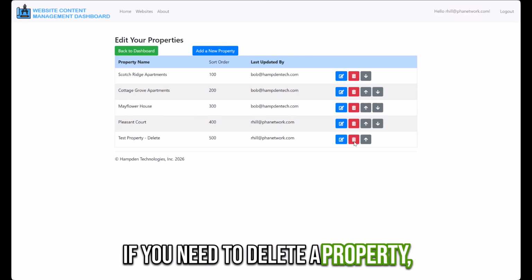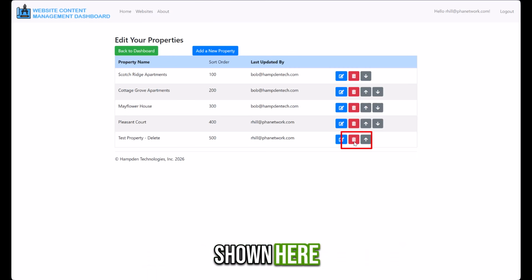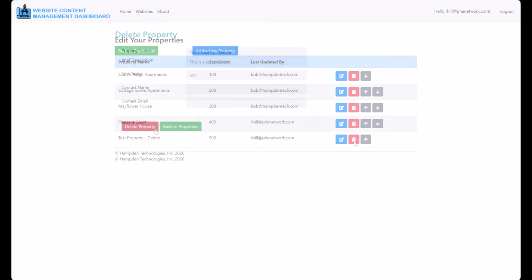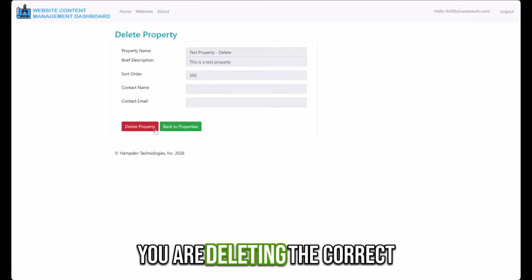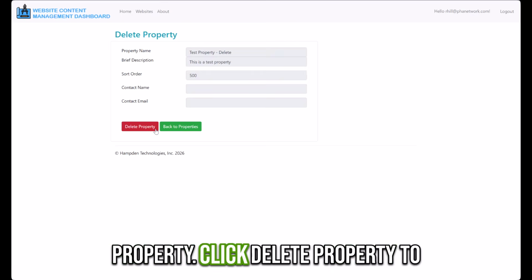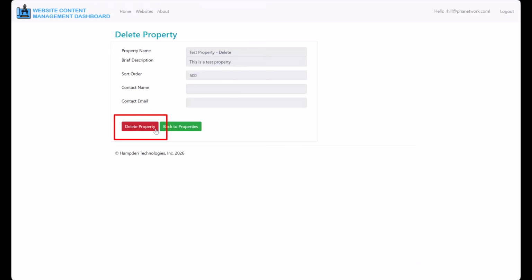If you need to delete a property, click the red Delete button as shown here. The information for that property will be shown. This is to make sure you are deleting the correct property. Click Delete Property to delete this property.